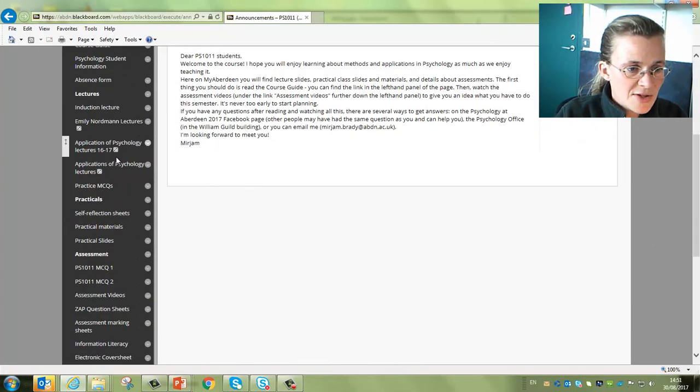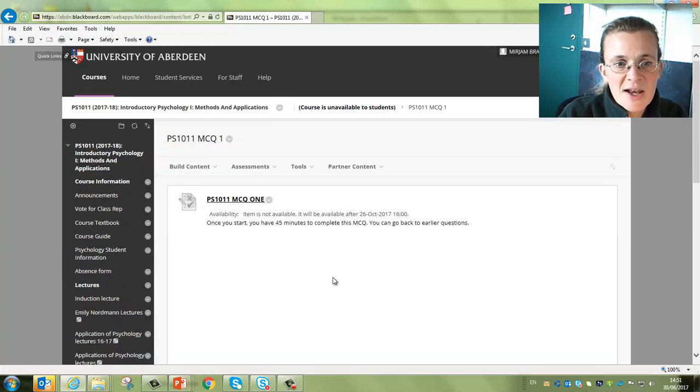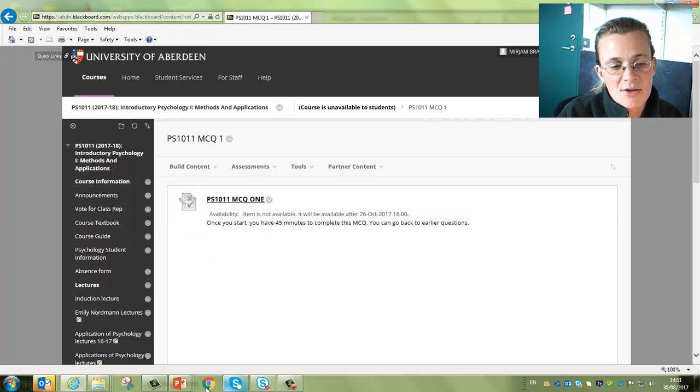So it's on the left hand panel under assessment, and you'll see MCQ 1 and MCQ 2. Now at the moment they look like they're available, but that's because it's my Aberdeen. You won't see anything there until it's made available. So here's just where you click, and then the test starts.